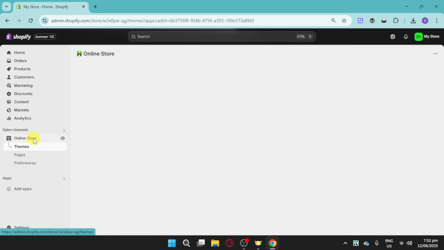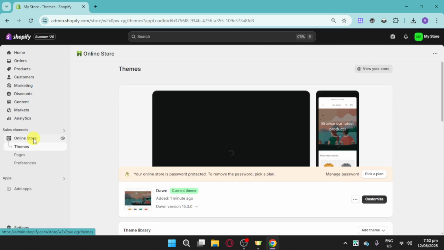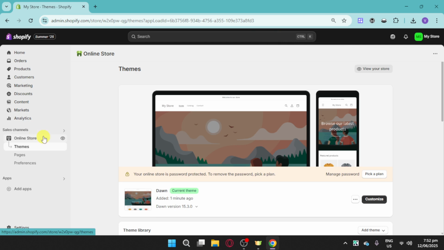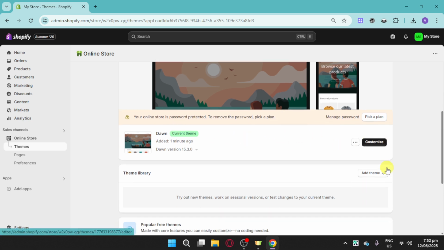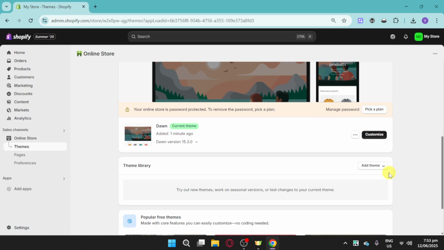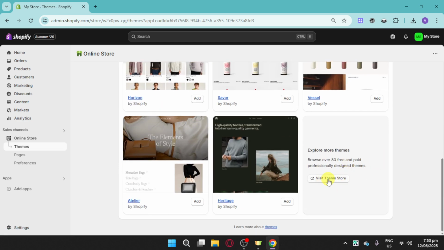And then from here, you should be able to see the themes that you have right now. In some cases we have the Dawn theme, and in some cases we have Horizon. Right now, we have the Dawn theme. What we can do in order to change it to Focal is to scroll down, and then click onto this Visit Theme Store.